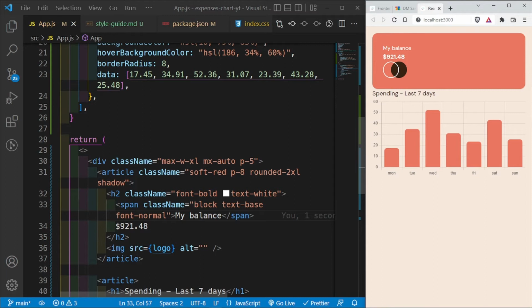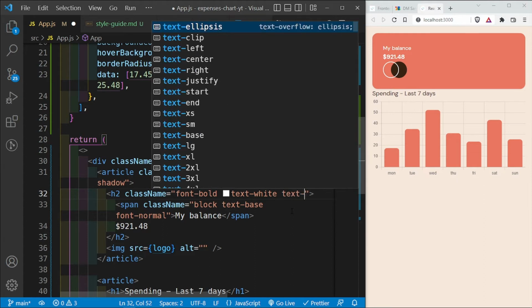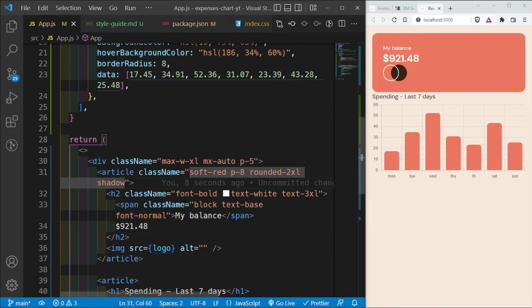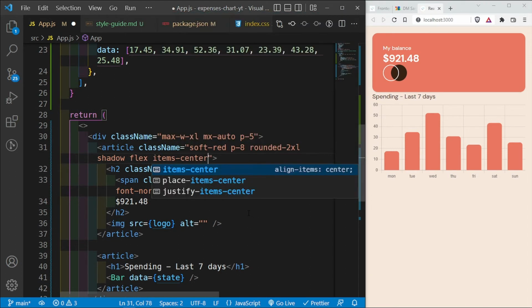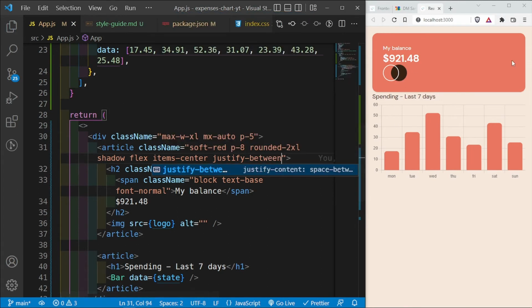So let's do that. And then let's do this. So inside the H2, I want this to turn into a bold font. So not a bold font, but to be bigger. So I'm going to say text-3XL. Let me see this. There we go. And then now inside this article, I want this image to move to the left. So inside this article, I'm just going to say display this as a flex and say items-center and justify-between, which is going to push it to the end.